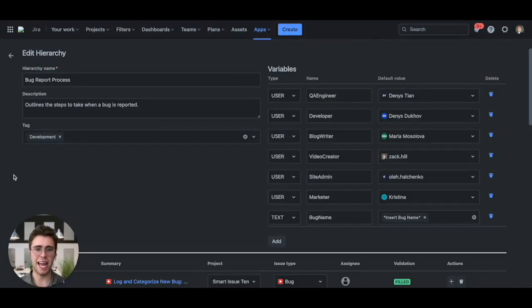All right, so now we are in the hierarchy builder screen and we are looking at the bug report process. So all I did was click the bug report process hierarchy in the screen that we saw previously and clicked edit, and that brought us in to the hierarchy builder screen here.